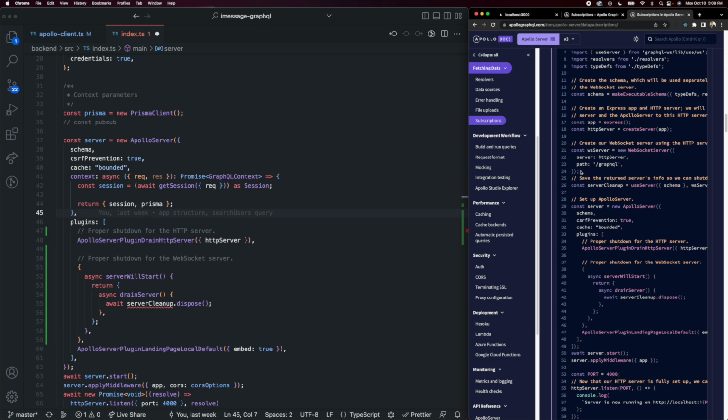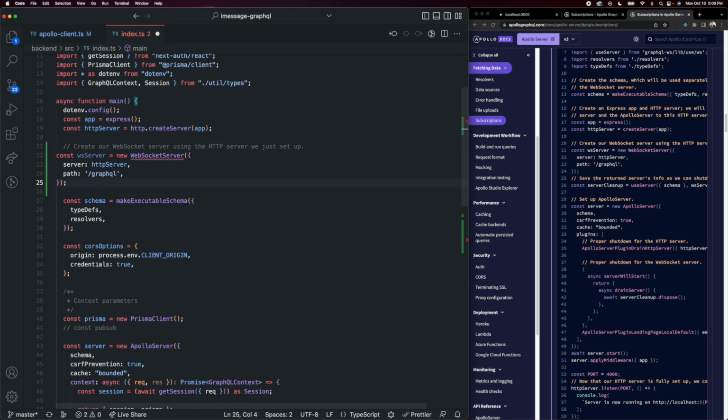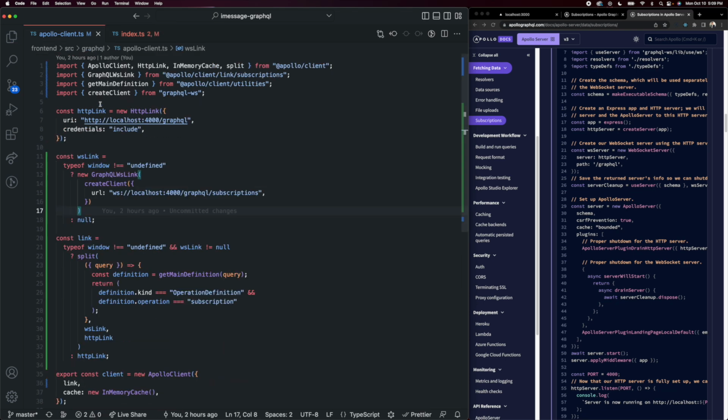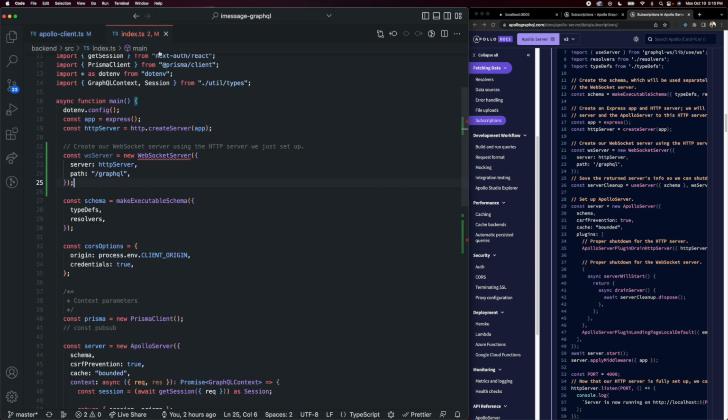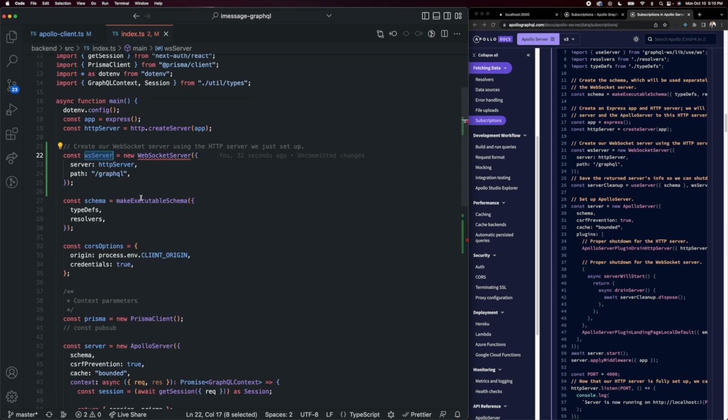So the next thing we're going to do is create our WebSocket server. So let's copy and paste this new WebSocket server instance they have created here. And let's put that just under our HTTP server. And if you remember on our front end, we created this HTTP link as well as this WebSocket link. And I was telling you about how on our server we were going to set up this new endpoint for our WebSocket link. That is essentially what we are doing here. We are creating a new WebSocket server for our WebSocket link on our front end to communicate to on our API.